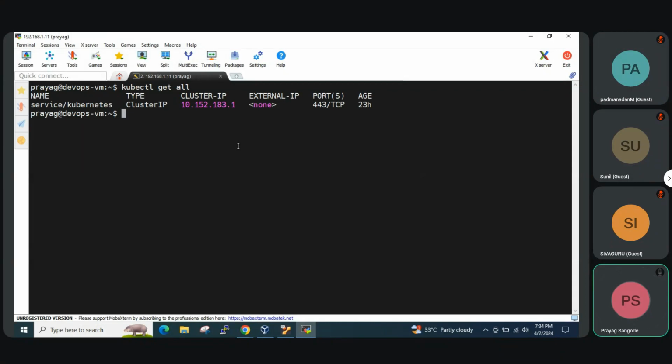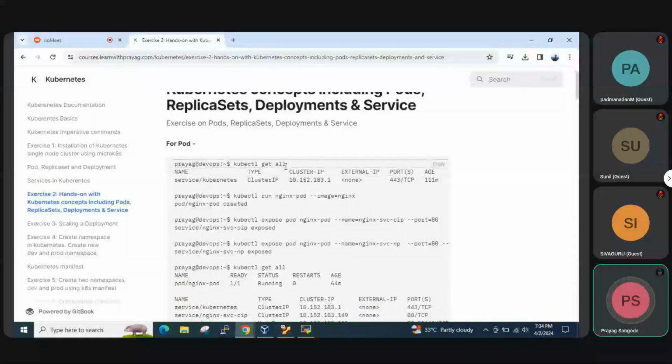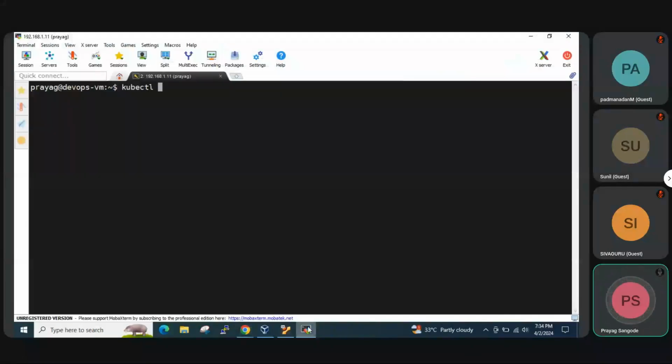Okay, and using kubectl delete, a particular resource name like pod nginx pod, I have deleted the pod. So the pod is not available, it's saying that it's not found. So we'll do it again from scratch using kubectl get all.